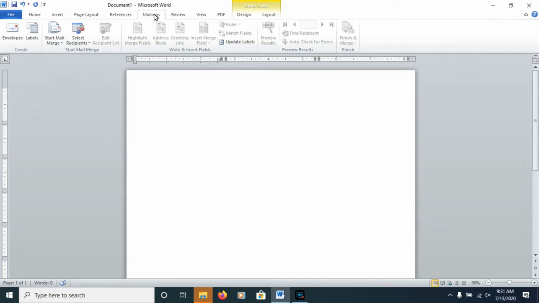Now that we've got the page set up with our label size properly done, we have to tell the computer where the mailing list is, and that is under Select Recipients. Now, it gives you the option to type up a brand new list, or use an existing list, or select it from your Outlook contacts. We're going to use an existing list, that mailing list that we've typed up that I showed you earlier.